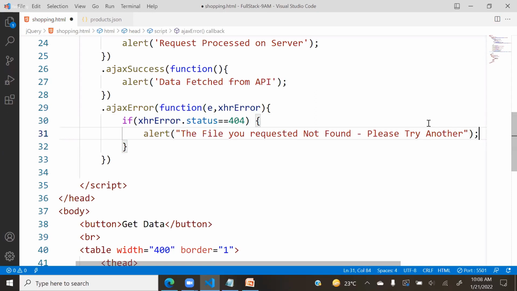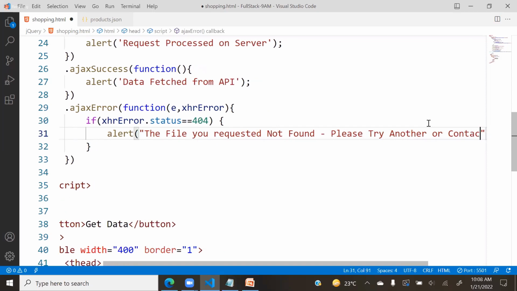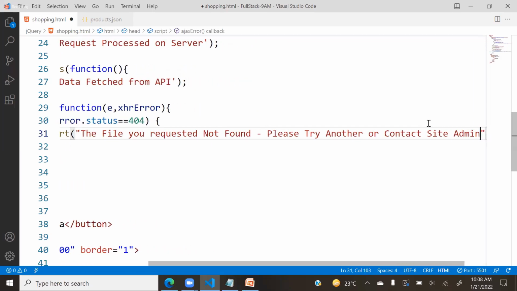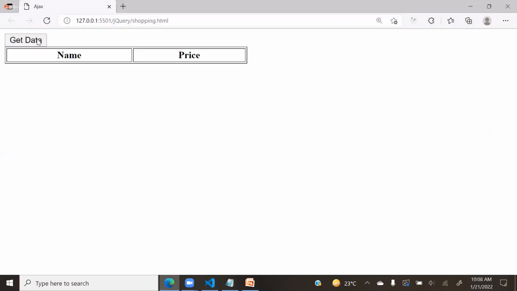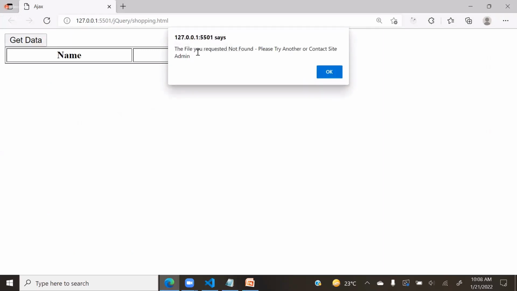So, or we will simply put a message, try another, or contact site admin. Like this, we put a message. So the point here is we cannot show such messages directly. You see, now this message will come: the file you requested not found, please try another, or contact site admin. Because the client cannot understand your codes, but for developer, we need codes.